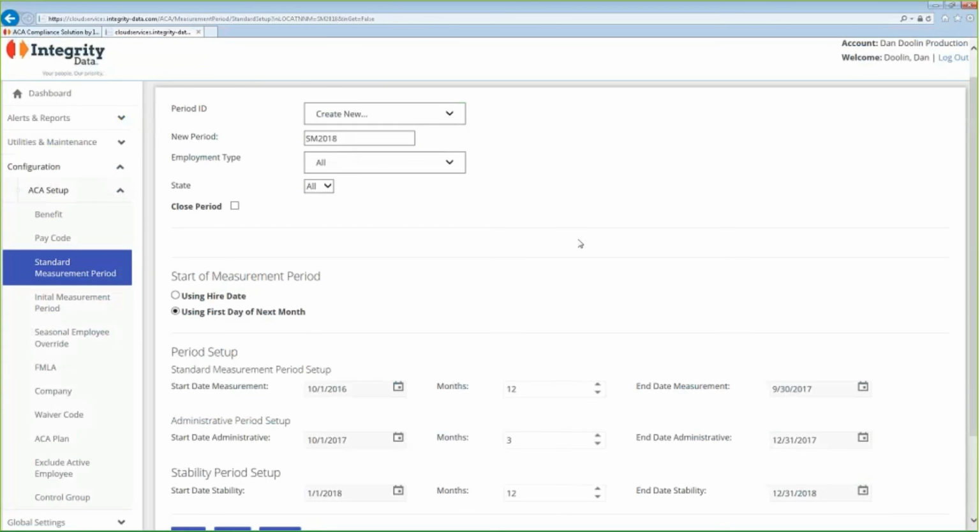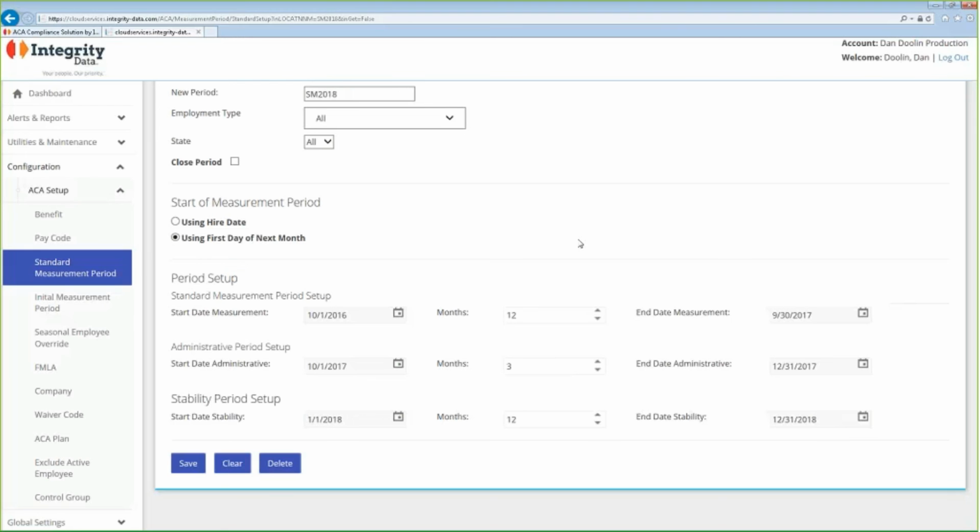So in this example, using a look-back measurement method, there are 3 steps to this. There's a standard measurement period, the administrative period, and the stability period. Okay, so the standard measurement period is the period of time over which you're looking back. See the term, look-back measurement? You're looking back at part-time employees to determine if they average more than 130 hours per month in that time frame. Okay, in this example, I have the standard measurement period set up from 10/1/2016 to 9/30/2017, 12 months.